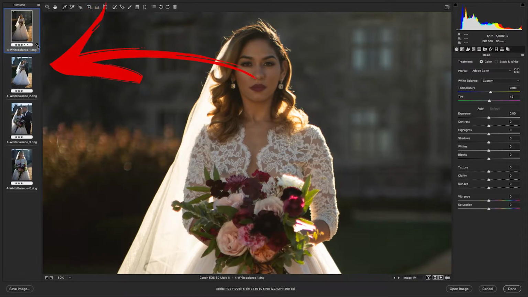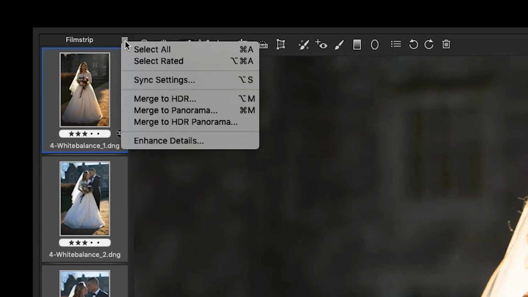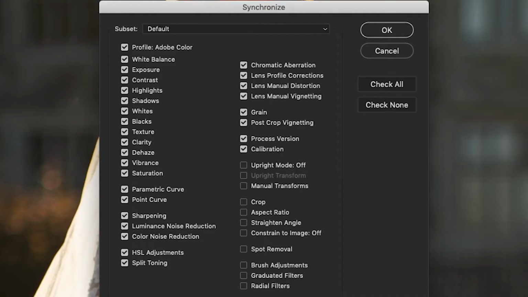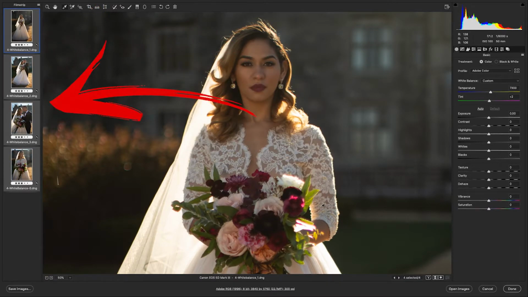Now look over here. I have all these images selected, but it only fixed the first one. Well, watch this. If I shift click at the bottom, and I choose this icon right here and choose sync settings, it will ask me, what do you want to set up? And it pre-checks all the most common stuff, but it leaves off the things like cropping and spot removal, things that might only work on a specific image. And I just click OK, and it automatically applies.